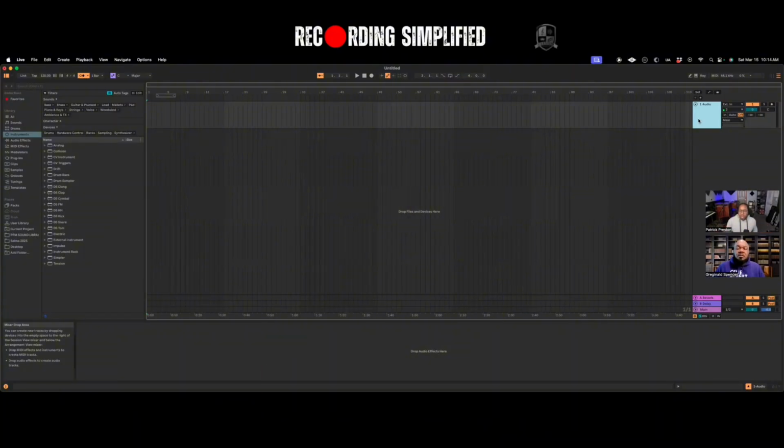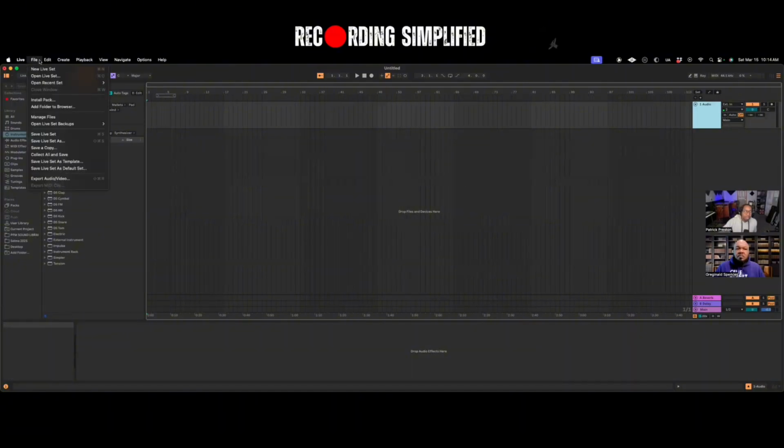So since you asked that, let's just say I wanted to always default to an audio track, because you'll be recording audio in most cases. So how do you create your own default? While it's set up the way it is right now, I'm going to go to File, Save as default set. Gotcha.